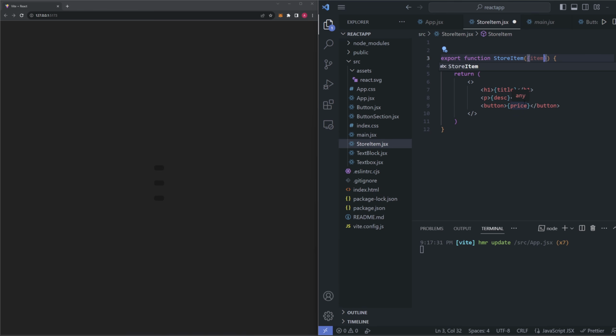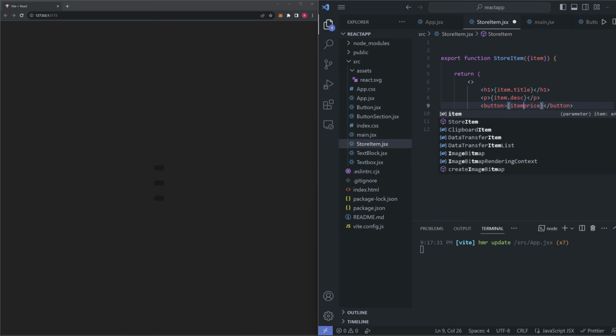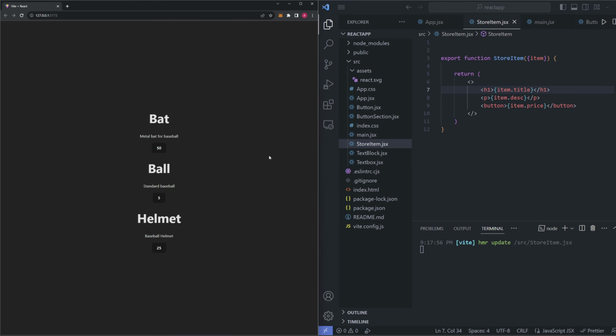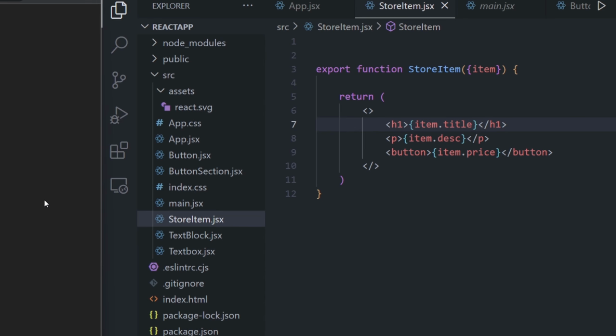And then for our fields, we need to specify item dot whatever. So item dot title, we're going to do item dot desk for description, and then item dot price like this. And now if we go ahead and save this here, it looks the exact same. And just so we're clear on this, let's look at this a little more. So again, we have this item prop here, and we're just doing item.title, item.desk, and item.price.